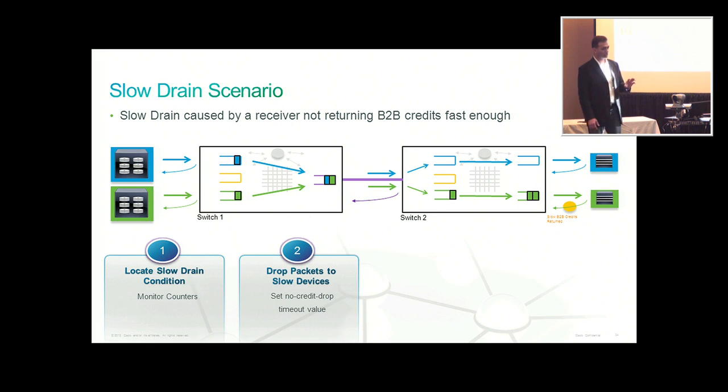Now, what we also do is we provide customers the capability to recover from slow drain. One thing is, when packets have been in the network for more than 500 milliseconds, Fibre Channel, as per standard, ages the packets out. We also provide the capability that on a per port basis, you can set a timer, what we call the no credit drop timeout value. So let's say if no buffer credits have been returned for 200 milliseconds or 300 milliseconds, you can start dropping packets in that queue.